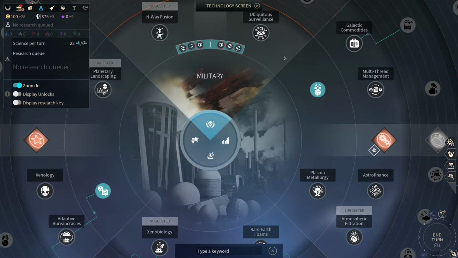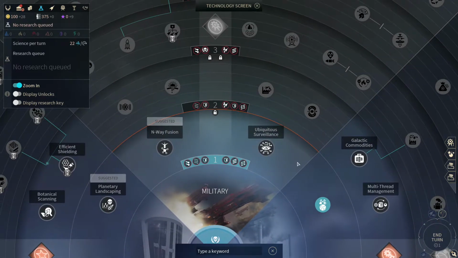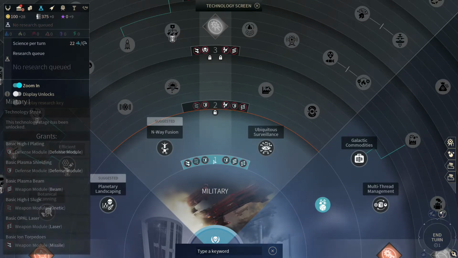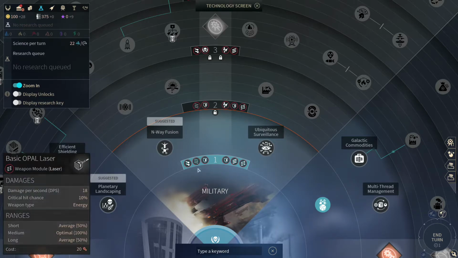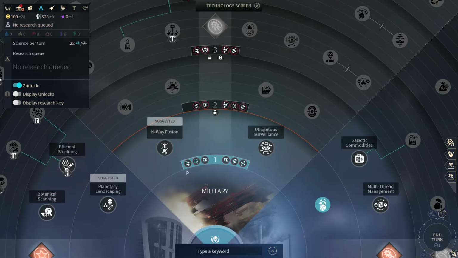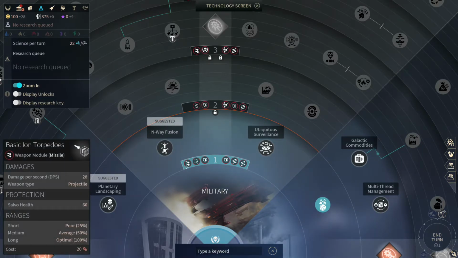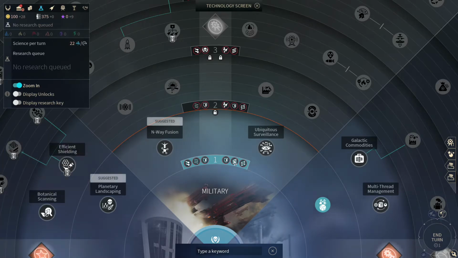I'm going to go ahead and focus on the military branch for a couple of reasons. And you're going to see we now have some information on Tier 1. So this number denotes Tier 1, and it tells us all of the benefits that we get from unlocking Tier 1. Tier 1 is unlocked by default for all four branches. So every empire is going to start with these same things.